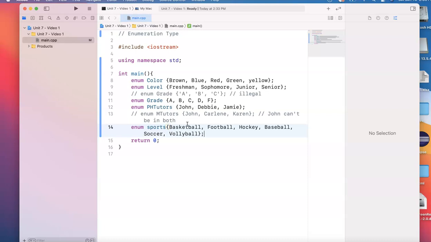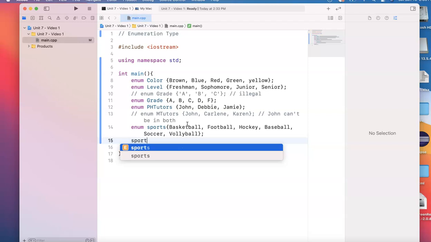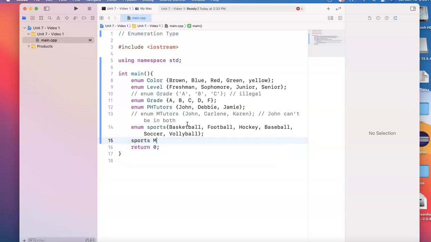So when we use the word sports, it's one of these things. So now I can define a program here. It's called sports. Instead of integer, you say sports, with an S. I'm going to create something called my sport, and this will have one of these values.